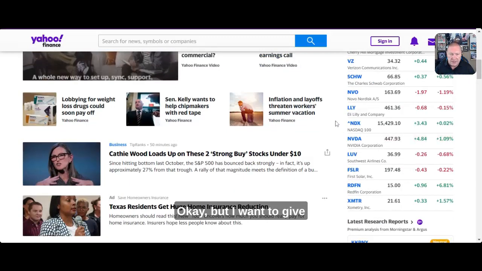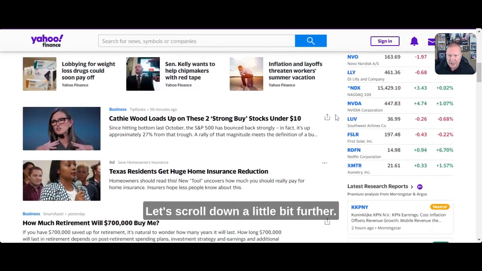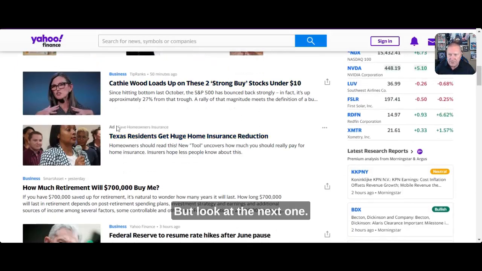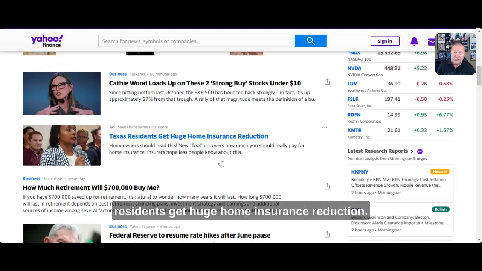But I want to give you one little quick warning here. Let's scroll down a little bit further. You see an article here on the left-hand side. See this little top of the tab? It says business. This is a business article: Cathie Wood loaded up on these two strong stock buys under $10. But look at the next one. See, it's in gray. This is an ad. So if you're looking, Texas residents get huge home insurance reduction.